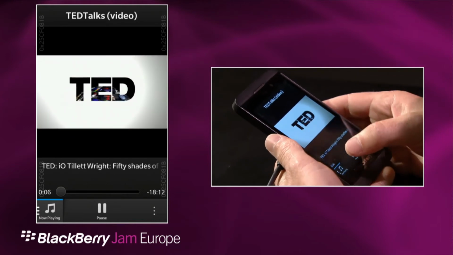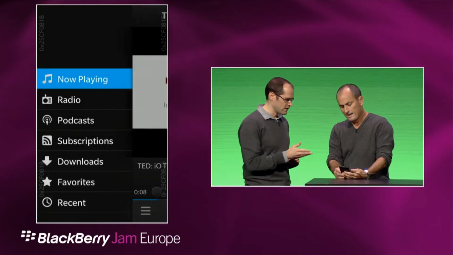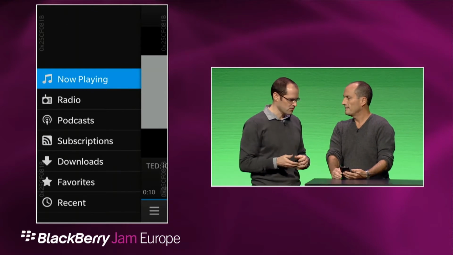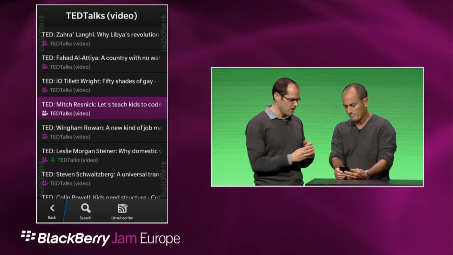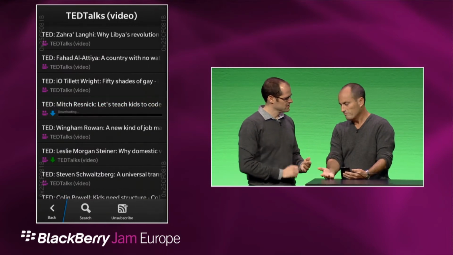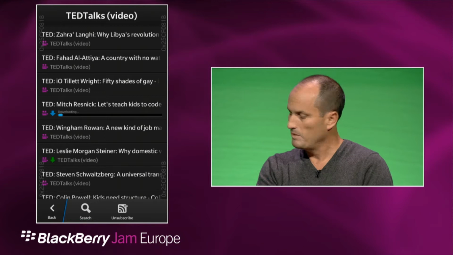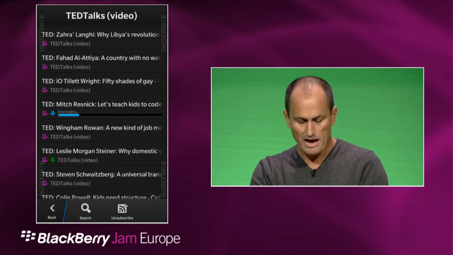And so the entire experience here, it looks so fluid, so native. You have all the navigation controls that you have in the core applications. You have all the integration. What's enabled you to do this? Short answer, Cascades. Everything is Cascades-based. It's a native app, it's Cascades.